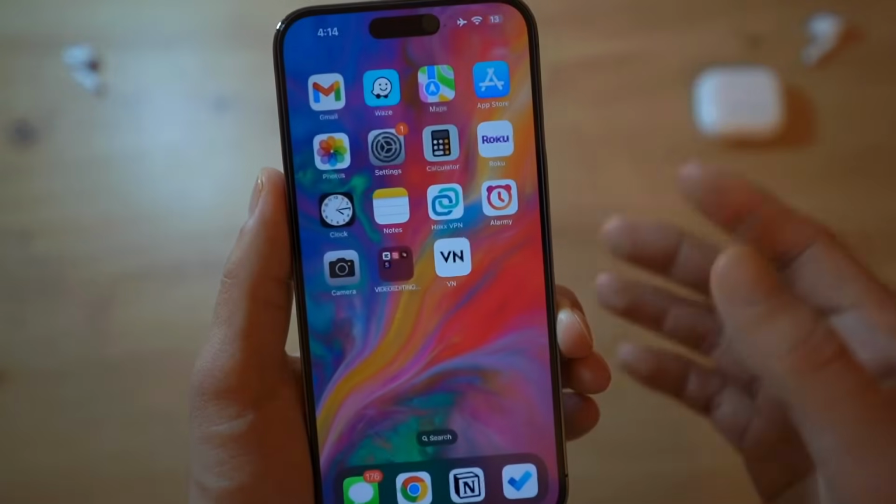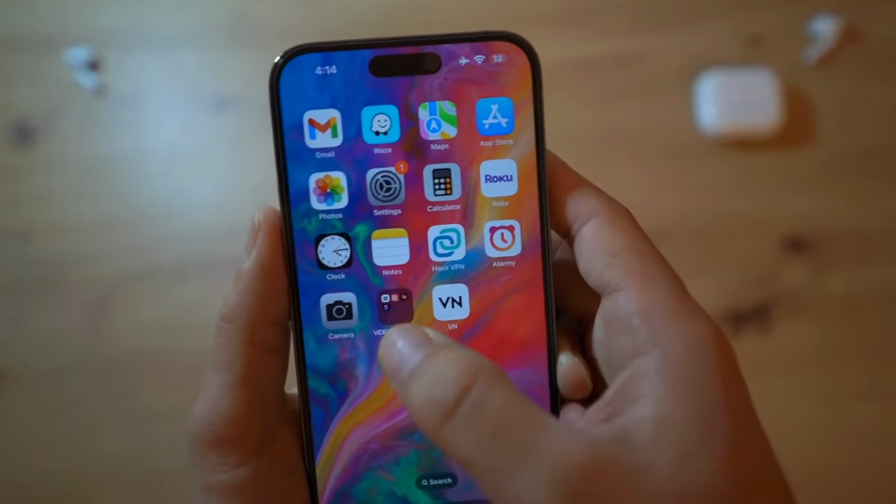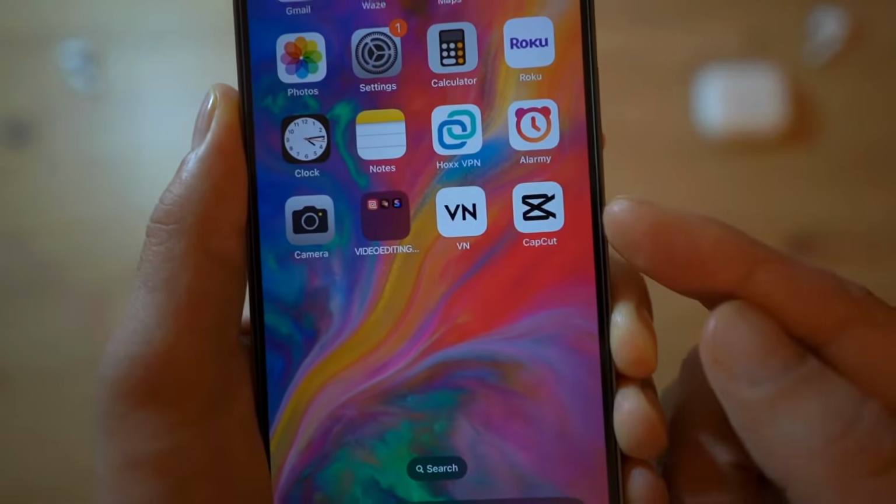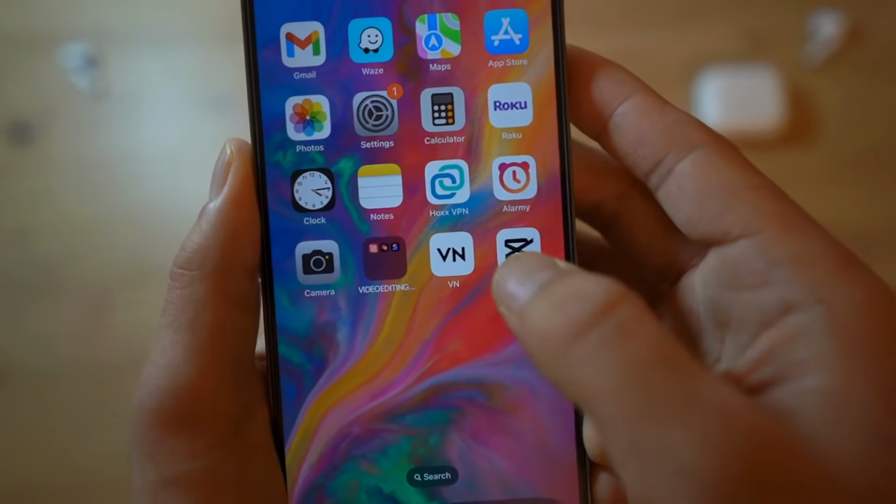But moving on, the next app that we have on our list is called Ccut, depending on how you want to pronounce it. Right here, as you guys can see, this is by far the most popular app, and there is no surprise why it's popular.